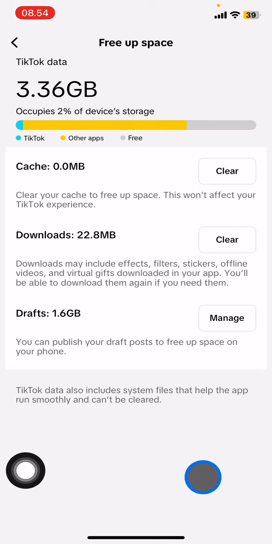So that's the way how to clear the cache of the TikTok application in a short way.